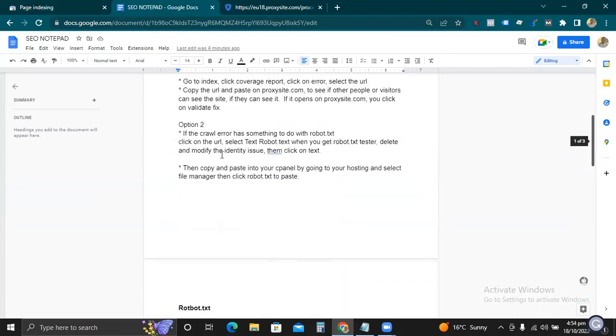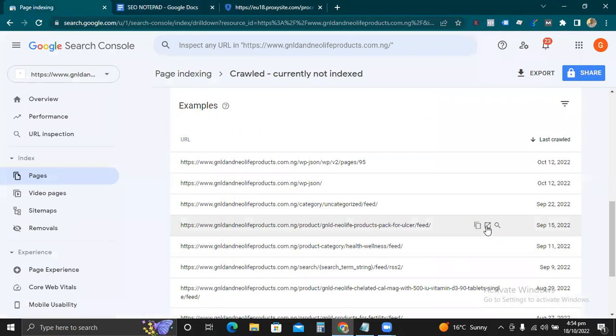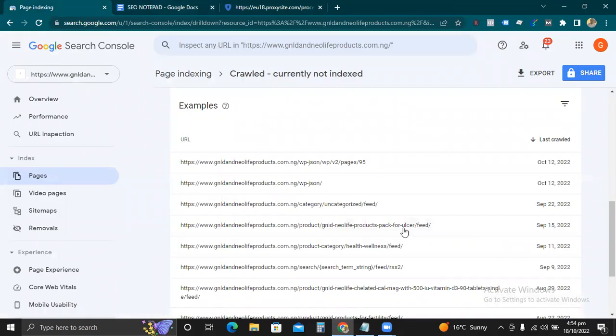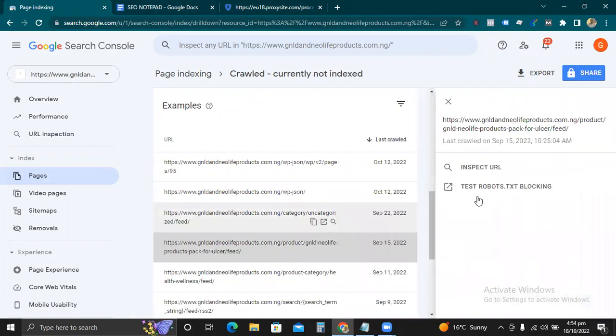Another step you can take is to test the website, for you to know if it is actually the robot.txt file that is blocking that URL. One of the ways for you to do that is to come to this place and click on this. Can you see? Test robot.txt blocking. You are going to test first whether it is the robot.txt file that is blocking it.